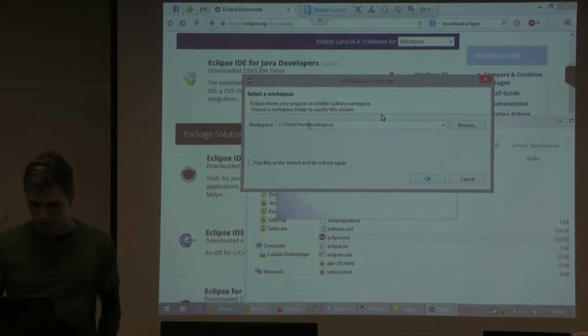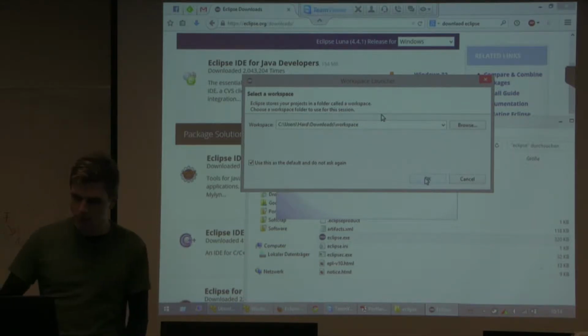I'm just going to create an empty workspace here, and I'm going to set it as the default one.